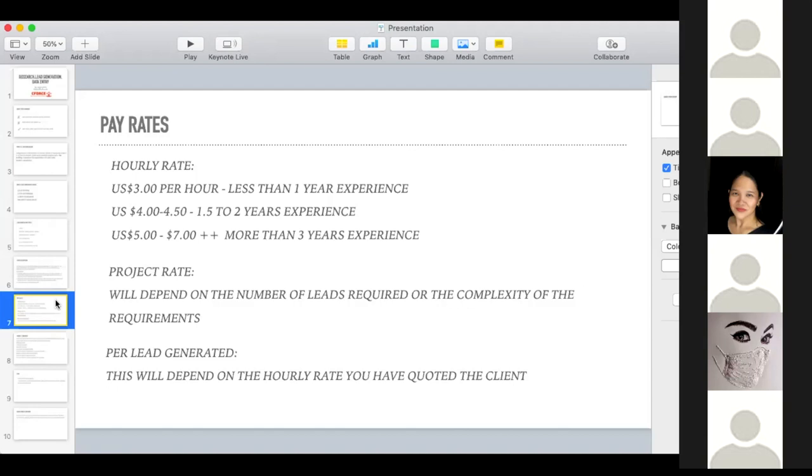So the complexity of the requirement, bago kayo tumanggap ng isang project, tignan niyo muna, mag-test muna kayo ng 1 to 3 searches kung gaano kahirap hanapin yung pinapahanap na information. And then, that's the time you provide a quote sa client. Pwede rin naman kayo mag-charge per lead na generate niyo. I came across a candidate when I was looking for a lead generation specialist na 30 cents per lead ang binabayad sa kanya ng client. So research lang siya ng research. Kapag may nabigay siyang lead with complete information, 30 cents ang binabayad sa kanya.